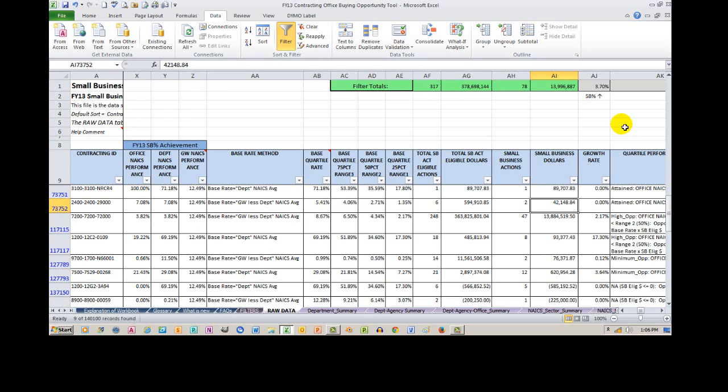We compare this rate to the office's actual NAICS achievement, office NAICS performance, in order to project opportunity. If an office's achievement is greater than base quartile 75% range 3, then we assume that this office is doing comparatively well and no additional opportunity is projected. The result is that the growth rate field will equal 0, and the quartile performance level field value will equal attained. Office NAICS FY actual SB percent is greater than range 3 or 75%. And opportunity will equal 0.